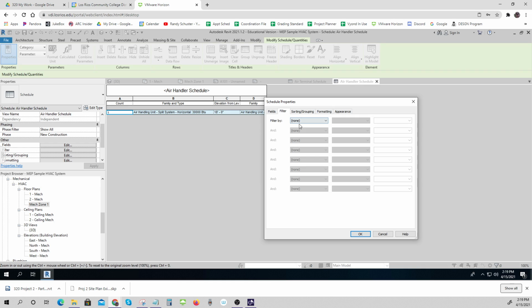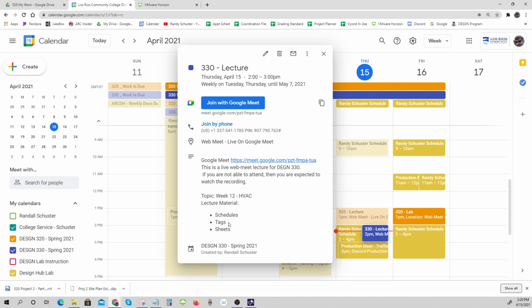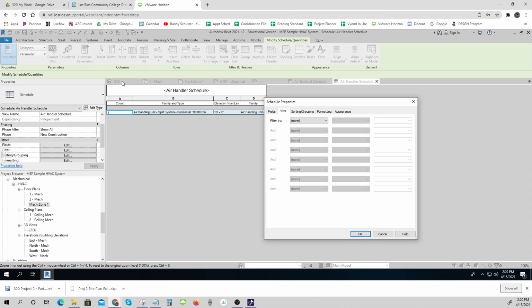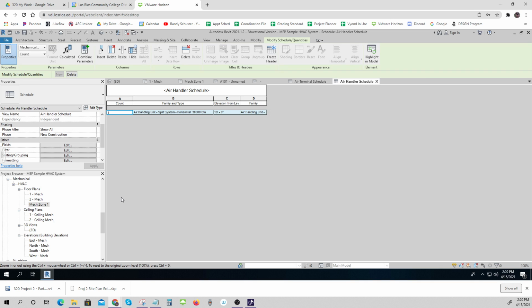But right now it's only letting me filter by elevation and level. But if you have multiple pieces of equipment in there, it'll let you do that by the family and type also. Okay, so that's a little bit about your tags. I want to make sure that you know how to put the different sheets in and how to put those on.